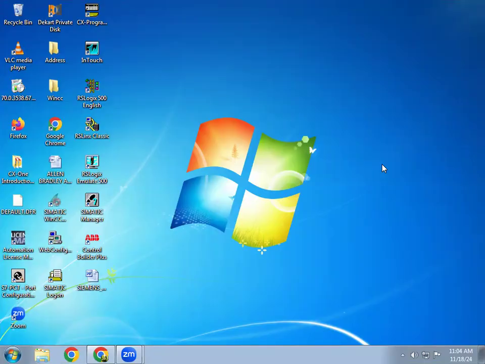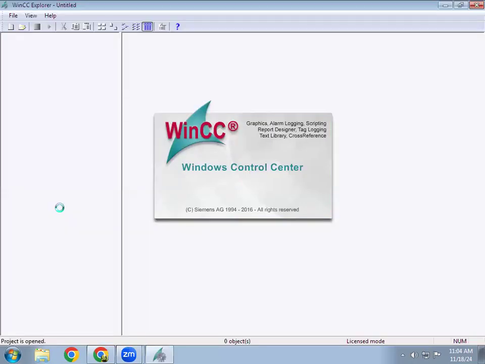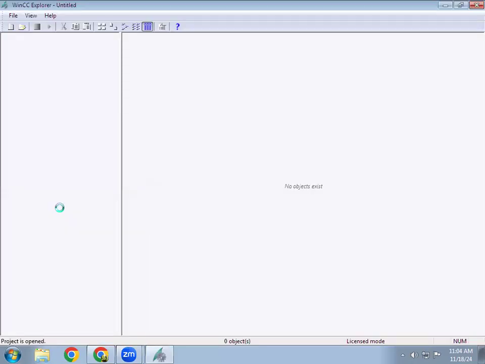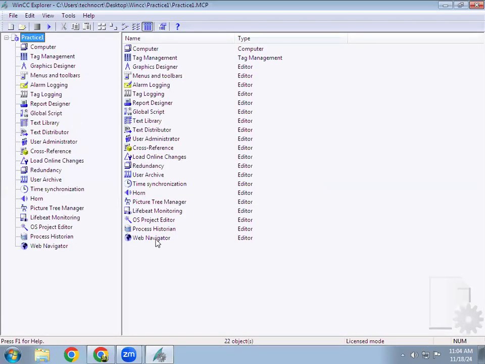In this video, we are going to learn how to create a new project in WinCC SCADA. First I'll open the software. Right now it is trying to load the previous working project. Once the loading is completed, we have to give File. Right now you can see it's showing the previous working project, so I'll just go with File, New.